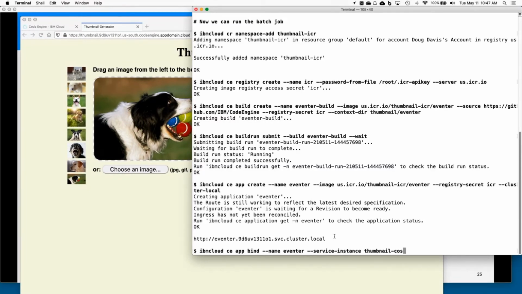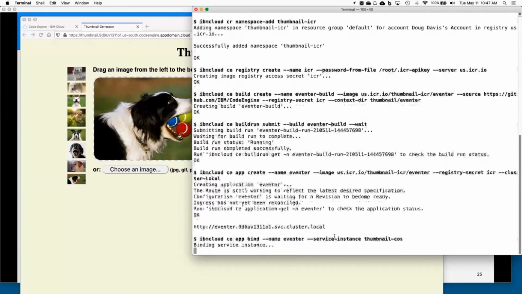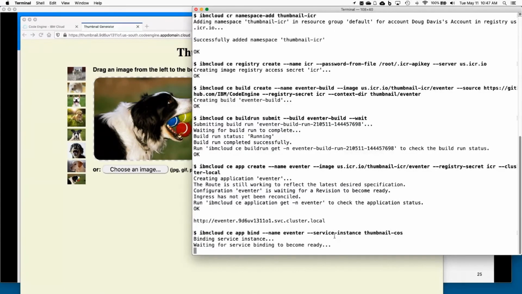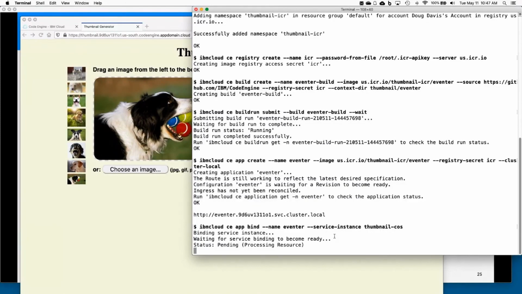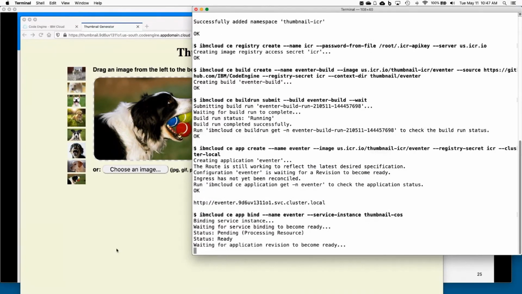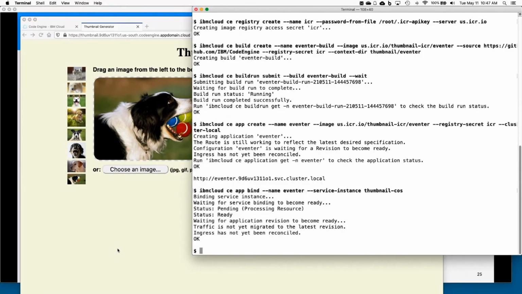But one other thing we need to do first is bind this application to our instance of Cloud Object Storage, because just like the web app serving thing, just like the batch job, those things need to have access to Cloud Object Storage, and only workloads that have the credentials will be able to talk to it, okay? So we've now bound our Inventor application to Cloud Object Storage, so it should be able to talk to it.